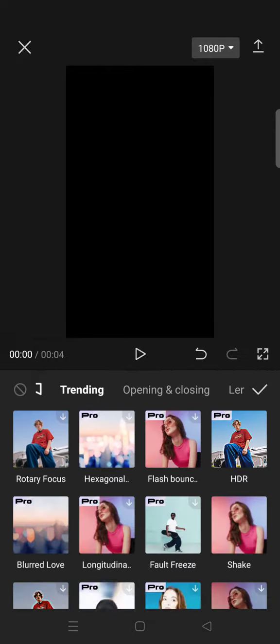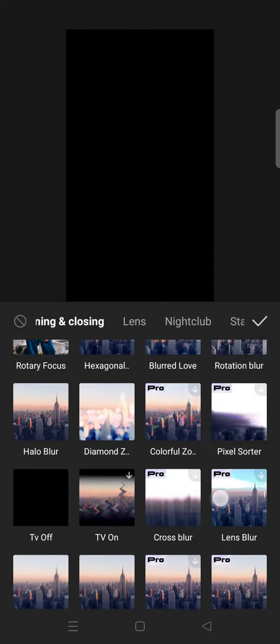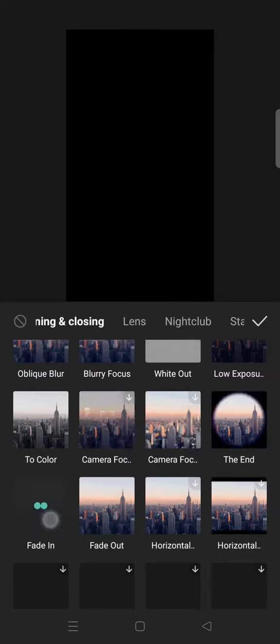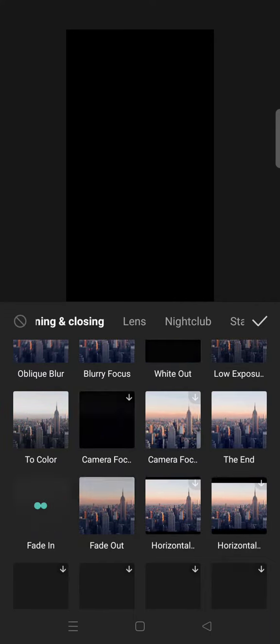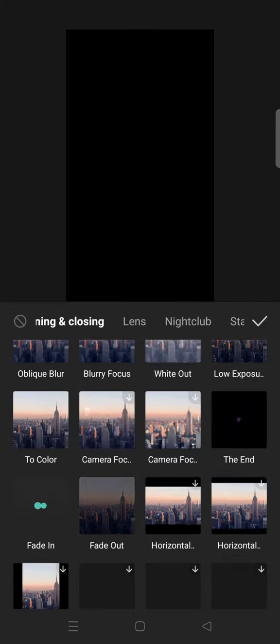So in this video I'm going to show you how to add a fragment clone effect to your video in Capcut. So in here, just add your video and go to video effect, click on opening and closing, and then select the fade in effect. This is optional, but I'm going to add it anyway. Okay, just click on a check icon and put it like this.